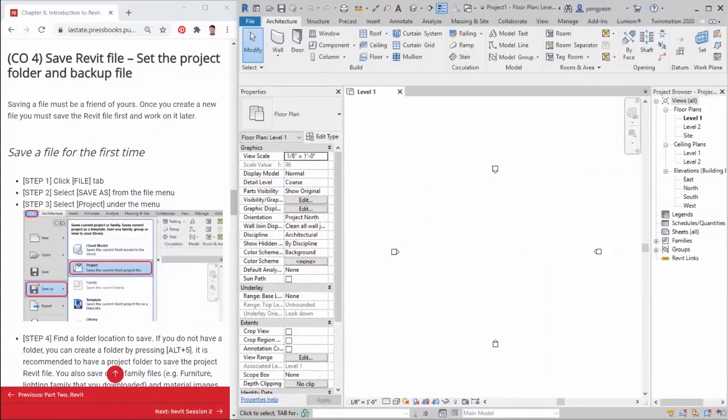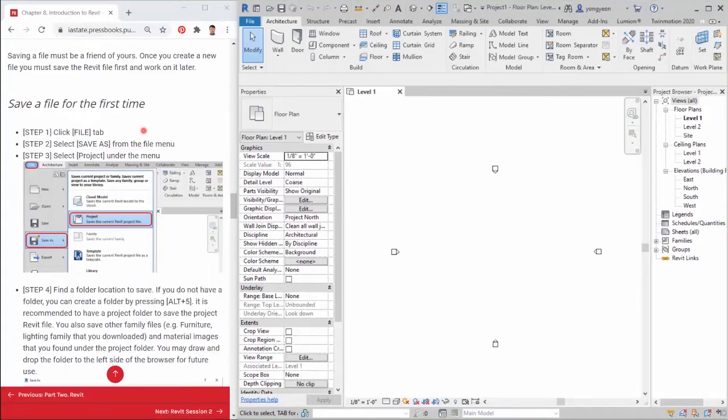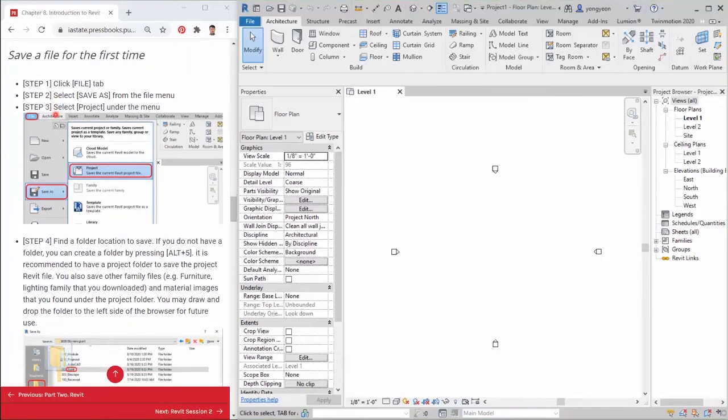Hello all. This tutorial will demonstrate how to save a Revit file and explain the project folder and backup files. Saving a file must be a friend of yours. Once you create a new file, you must save the Revit file first and work on it later. First, save a file for the first time.